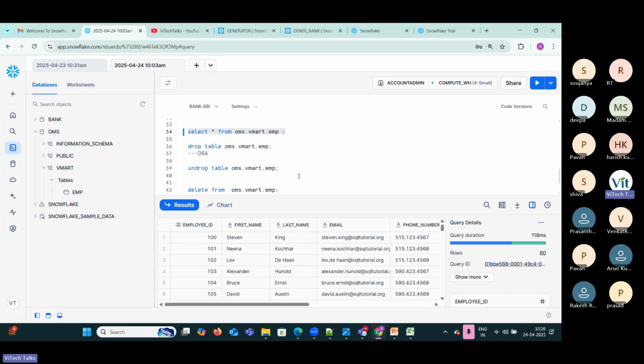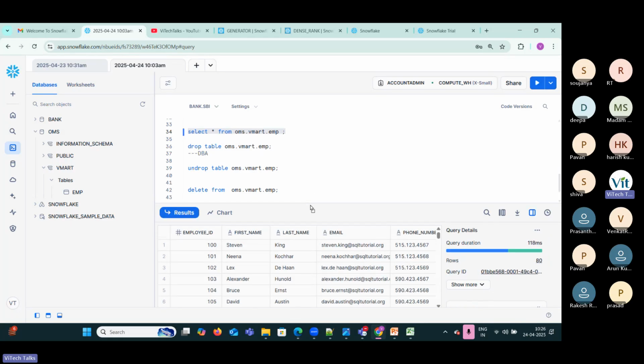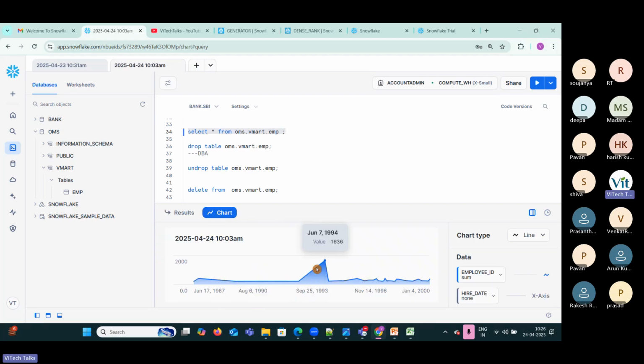Even analytical solutions, right? The data warehouse, Snowflake, we are mainly going to use it for data storage, data processing and analytical solutions. If you see the chart option here, see which one has the highest salary, something like this. Who joined in 1994? How many employees joined? This way, based on our query, it automatically creates a dashboard kind of thing, a graph. All this you are going to learn going forward.